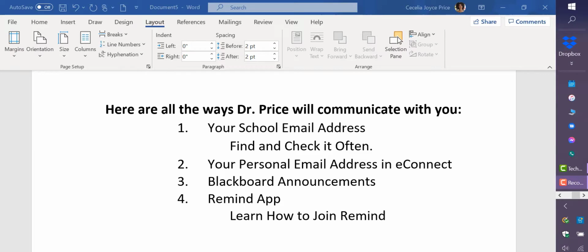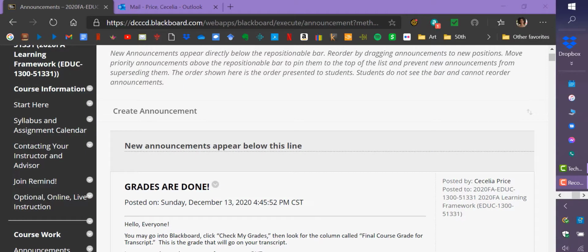But I do send group text messages. And if I don't have the Remind app, your phone number is not protected. The Remind app does protect your phone number so that I can send out a mass text to maybe 30 or 40 or 50 or 60 people. But each of those people's phone numbers is protected from other folks. So people who you don't know don't get your phone number. You need to sign up for Remind, and I'll show you how to do that.